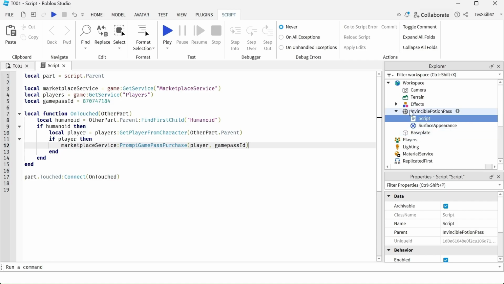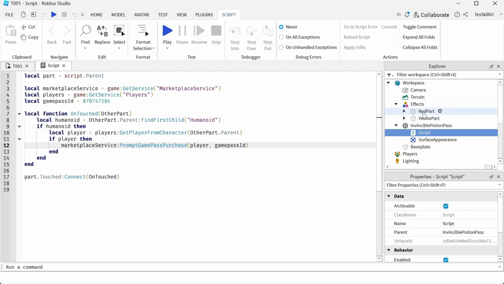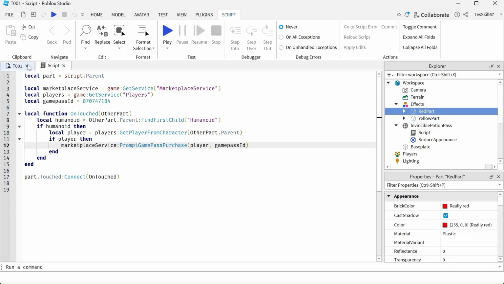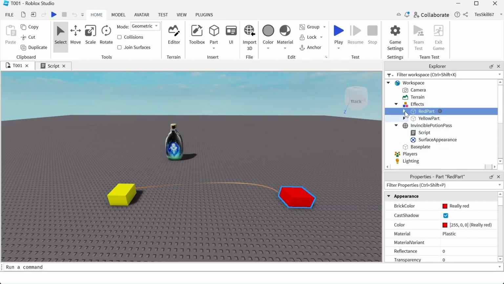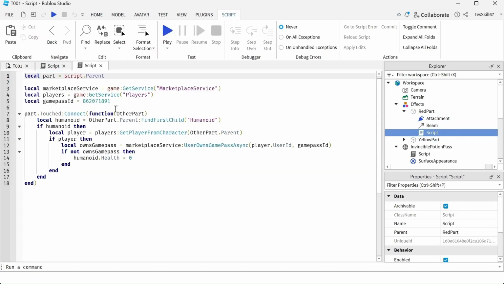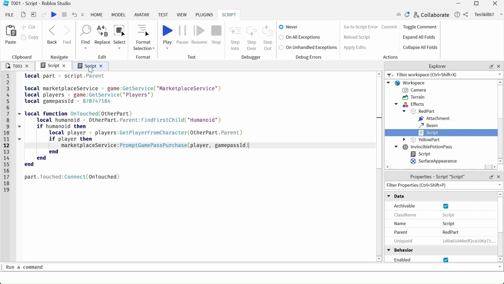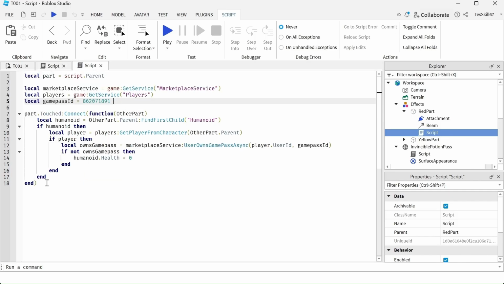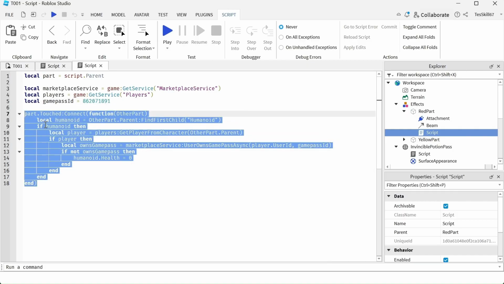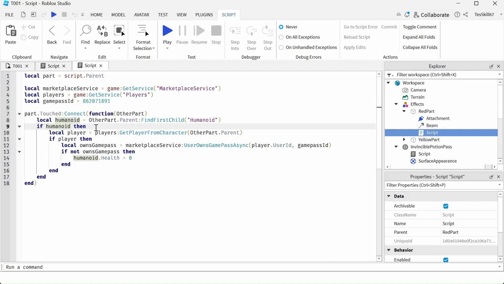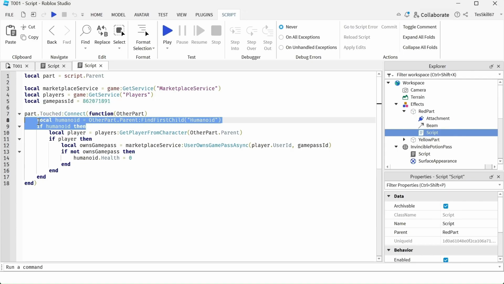Script is inside the kill brick. So my kill brick is the red part right here. And inside that red part, there is a script. The first 4 lines here are the same as our previous script, so we don't need to go over that. Here is a touch event. When somebody touches this brick, we're checking for humanoid, checking for the player.